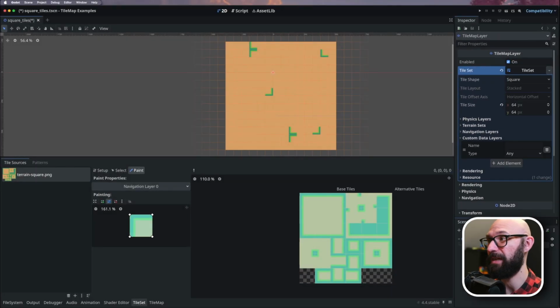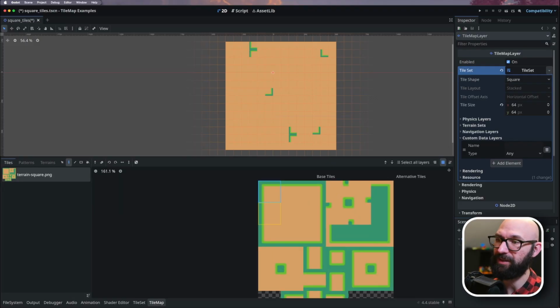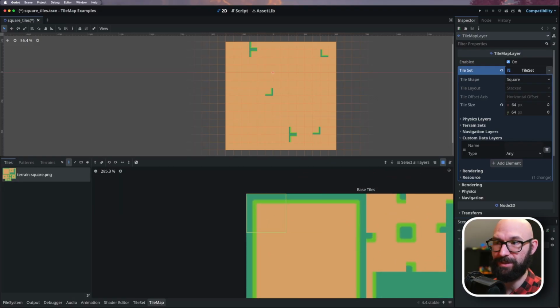I think it's worth pointing out that the custom data layer information is tied to the tile set definition, not what you've painted on your tile map itself. So if I have custom data applied to this particular top left tile and I paint and paint and paint, all of these all share that same custom data value. They don't get their own individual values.